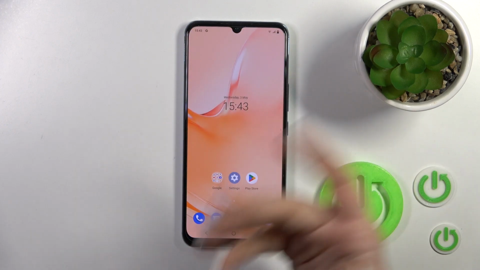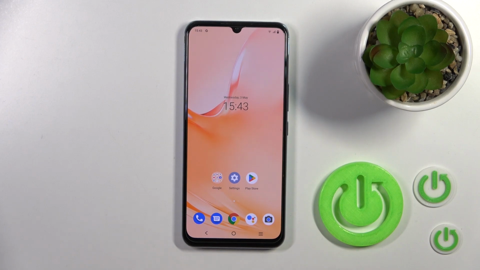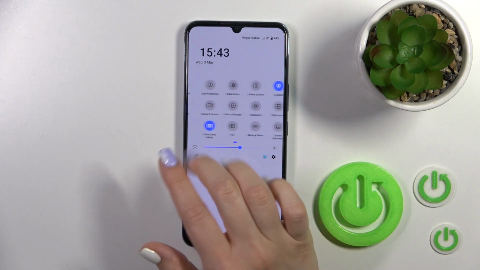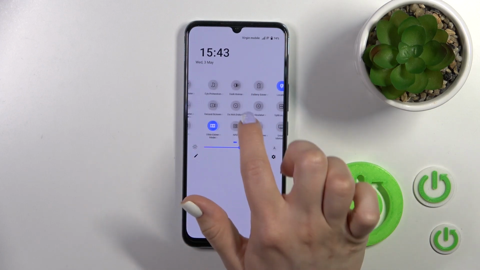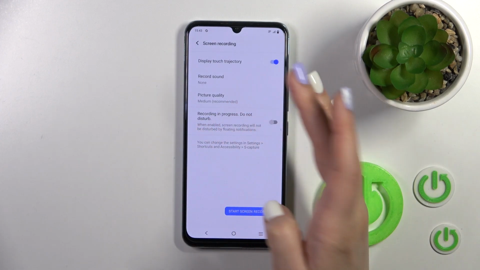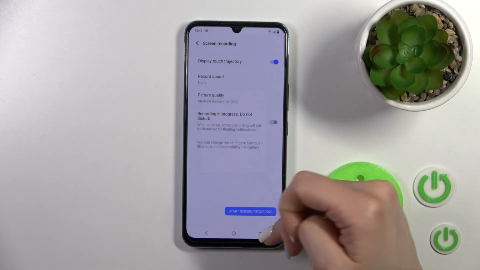And also we have one more way to launch the screen recorder settings. To do that, we should first launch the control panel and find the record screen option, hold it for a while, and after that we can switch the sound settings here.